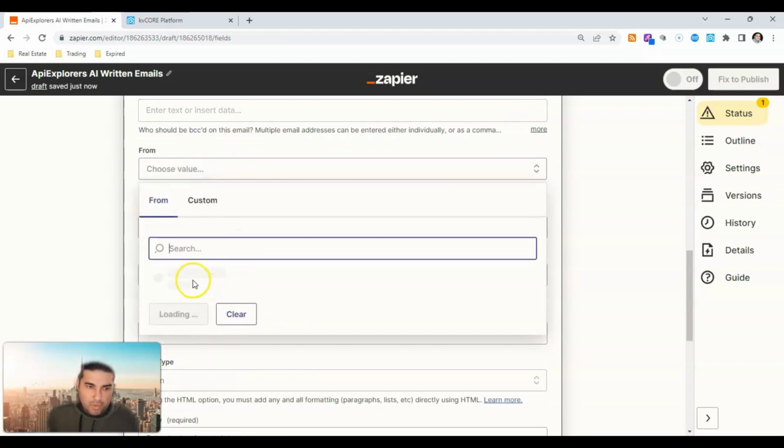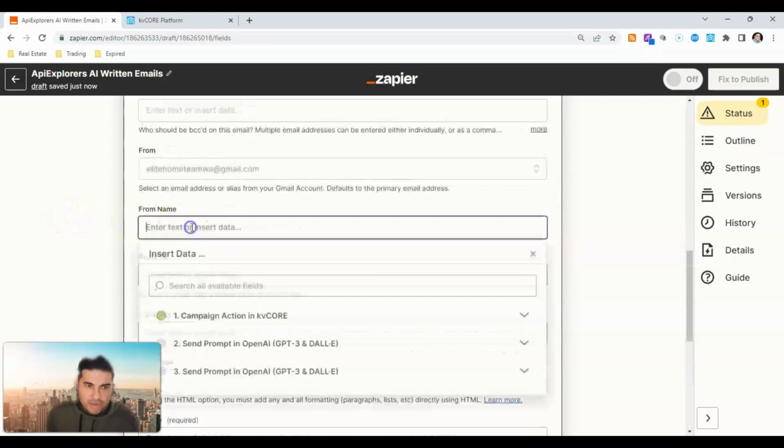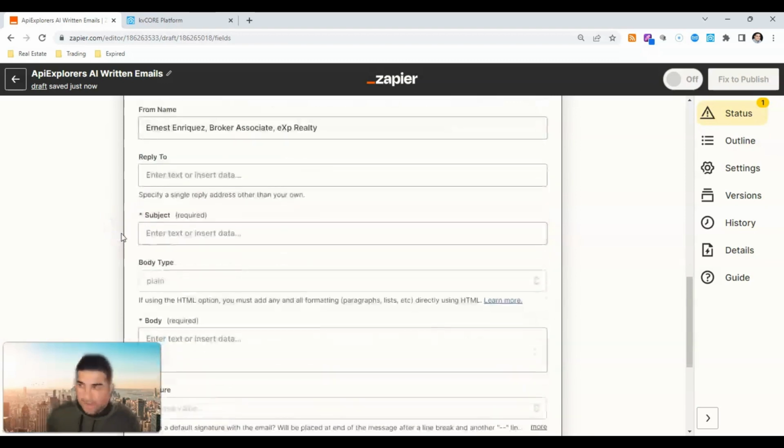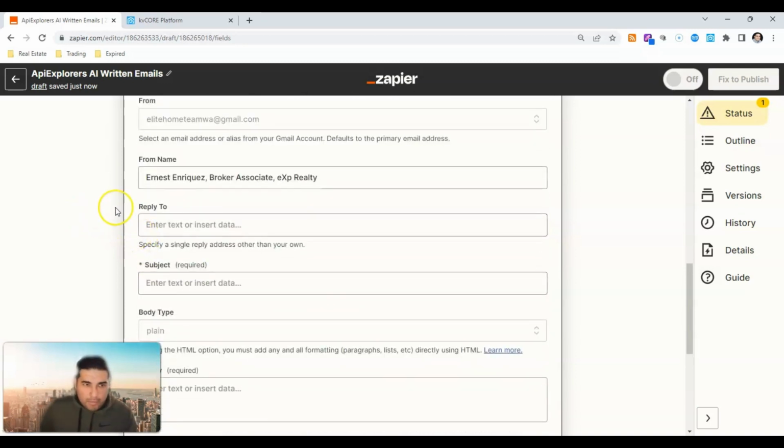Your from will be your email address, and then your from name, I usually do something like this, right, where we put all of our stuff in there, and it just looks a little bit nicer. Now, I do this as well because when you put a from name like this, you're less likely to end up in spam. Versus if you have something like .exprealty.com or whatever it might be, it looks more like promotional stuff, and I'm going to show you how it looks here in a second.